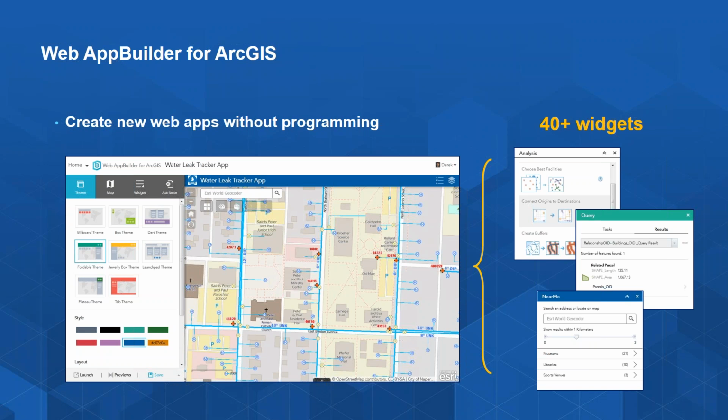So think of it like Lego blocks, really. You know, we offer 40 different widgets. A widget is basically an isolated chunk of code. Think of them like Lego blocks, and you can pick as many or as few of these widgets to assemble your web application.